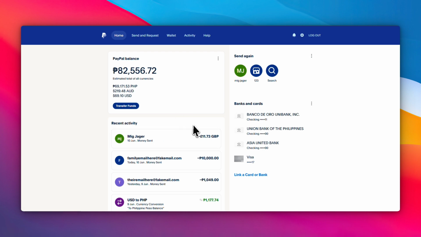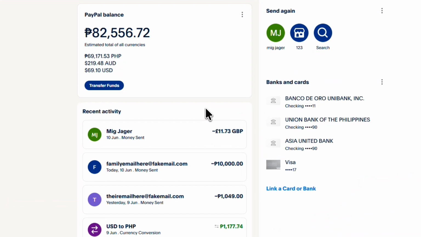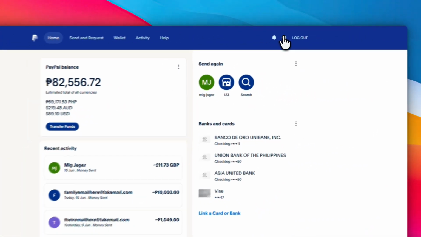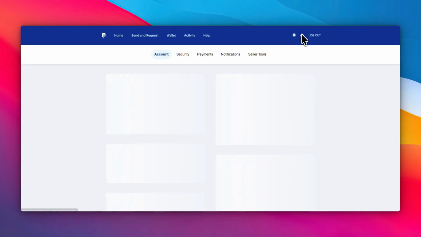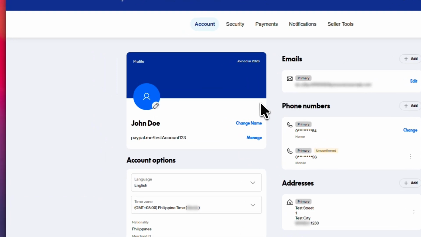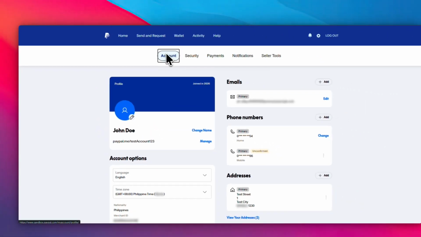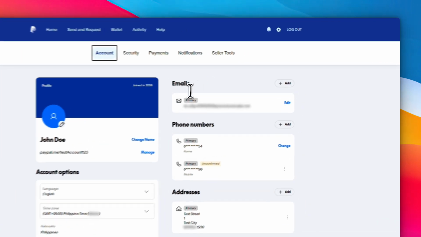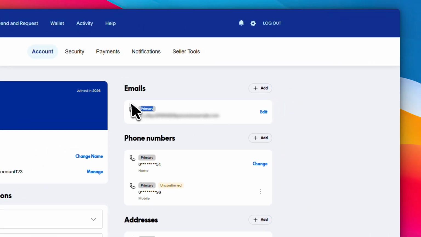To begin, log into your PayPal account. Once you're on the main account screen, look to the top right corner and click the gear icon. This will open your account settings, which is where you can manage important personal and account information. After that, go to the Account tab. In this section, you'll be able to see your account details, including the email addresses connected to your PayPal profile. This is where PayPal lets you review and update the email information linked to your account.